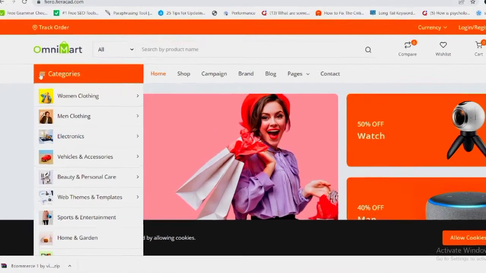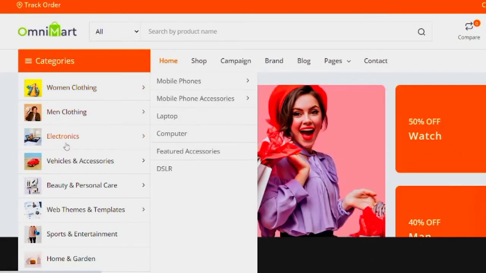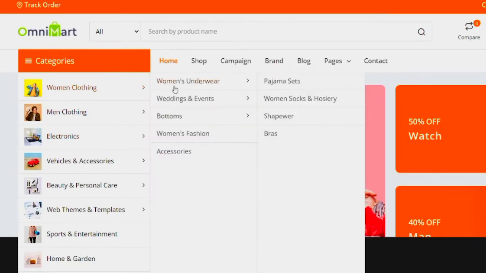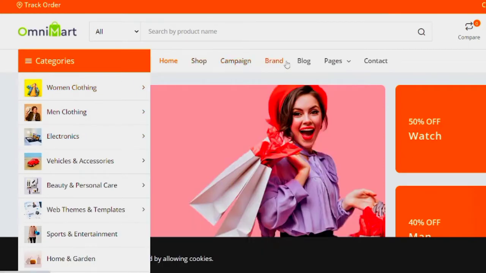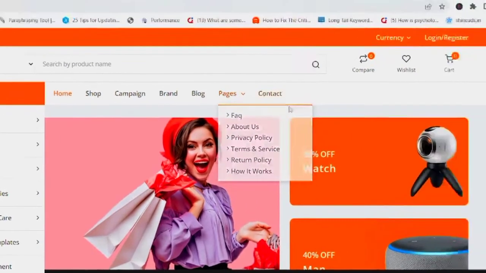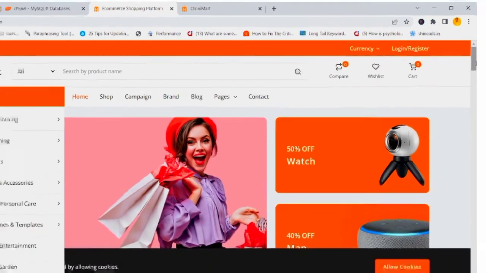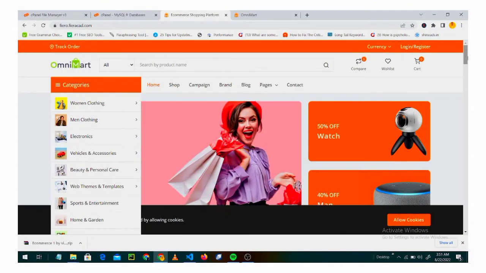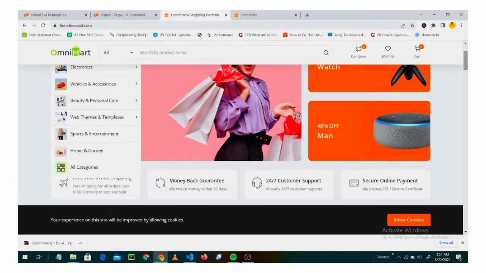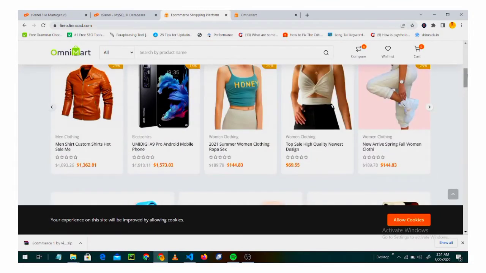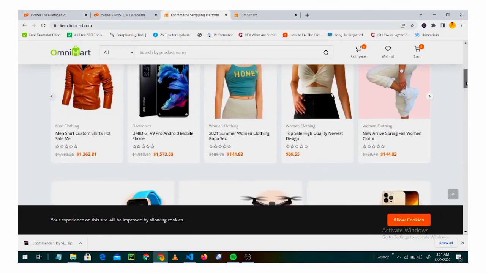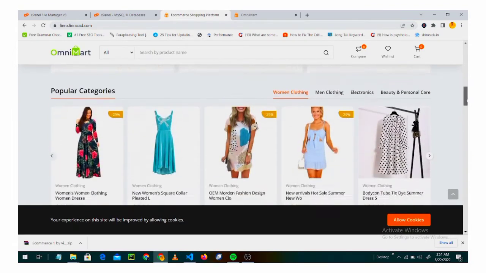So yeah, we have the categories, we have the women fashion, men fashion, and all that. We have the home, the shop, the campaign, the brand, blog, pages, contacts. We have compare, we have wish list, we have carts, we have login register, we have currency. So this is a professional website. Anything you need on an e-commerce store is actually here. As you can see, it's a beautiful one, everything glittering. Yeah, so this is the website.